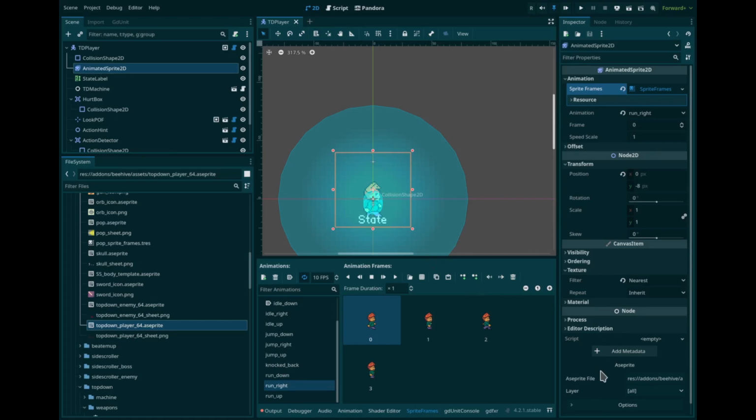We're taking advantage of Aseprite Wizard plus this bulk tag creation to very quickly get some animations in place.